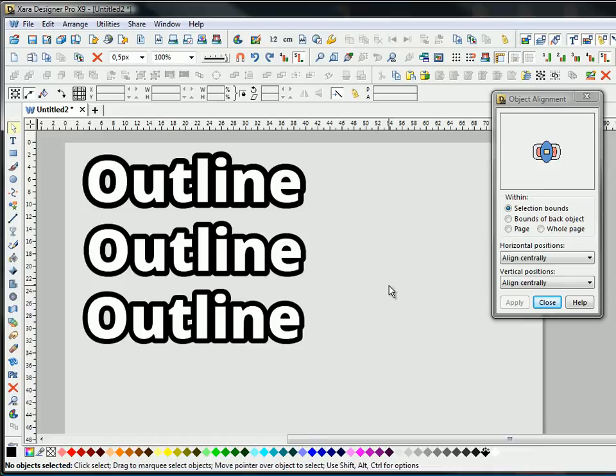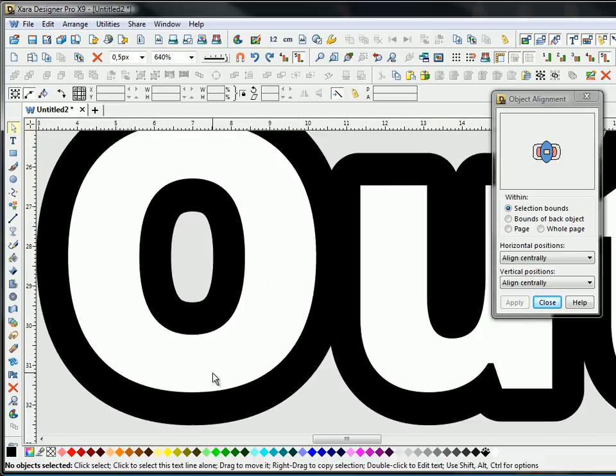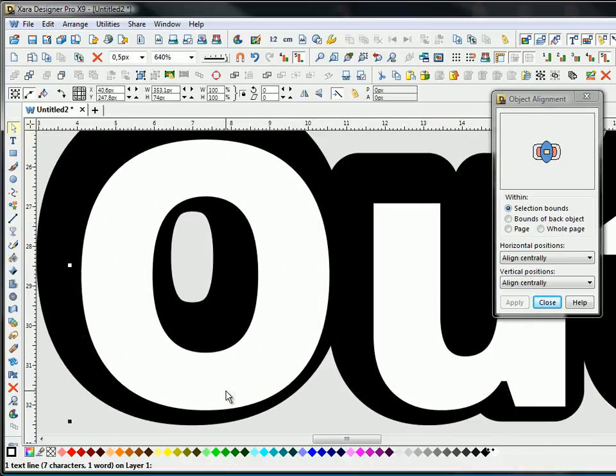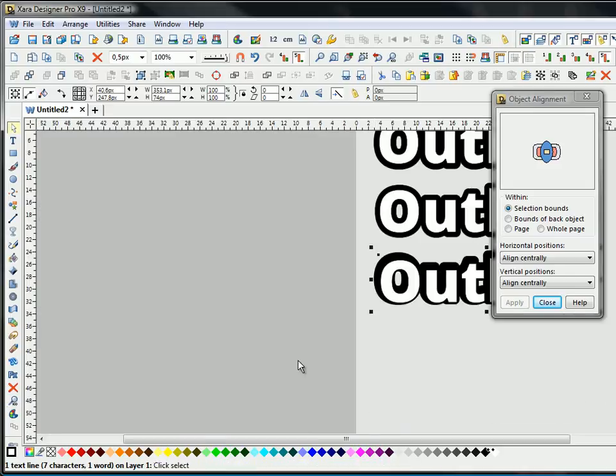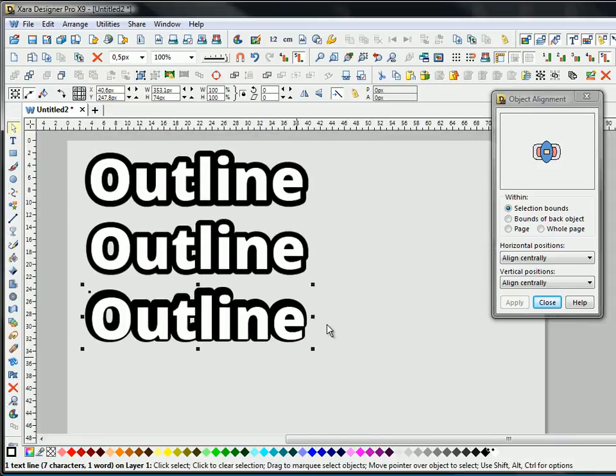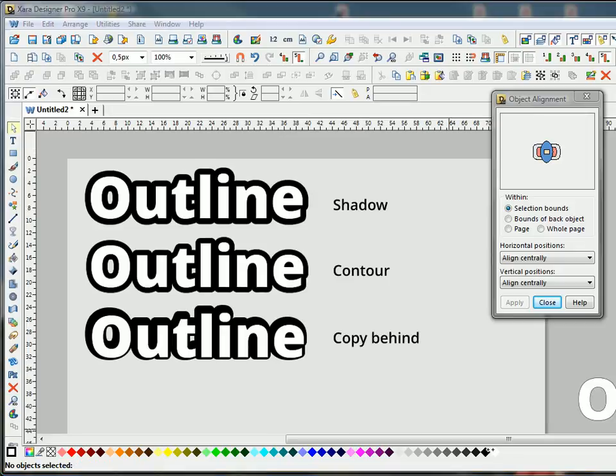The advantage with using this method is if you don't want the outline directly behind the first piece of text. For example, if we zoom in here and we set this like this, we now have an interesting outline effect which we couldn't achieve with the other two methods. And so to recap, these are the three methods that I do use, have used and will continue to use until Xara comes up with a decent external outlining or stroke tool.